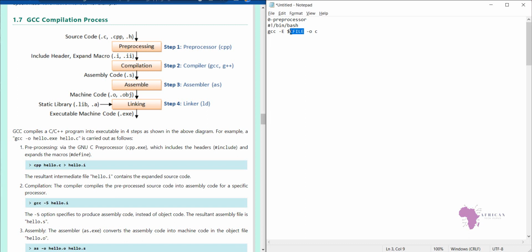So it should contain the result of preprocessing, and that should be stored in a file called c file. And the last part, which I have highlighted, -o c, specifies that the output of the preprocessed code should be written into a file, and the c is the file name.